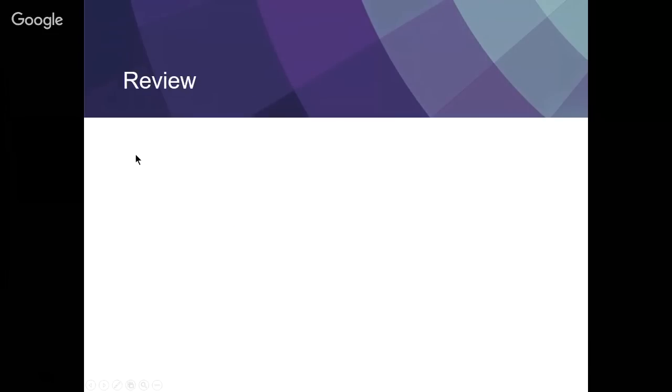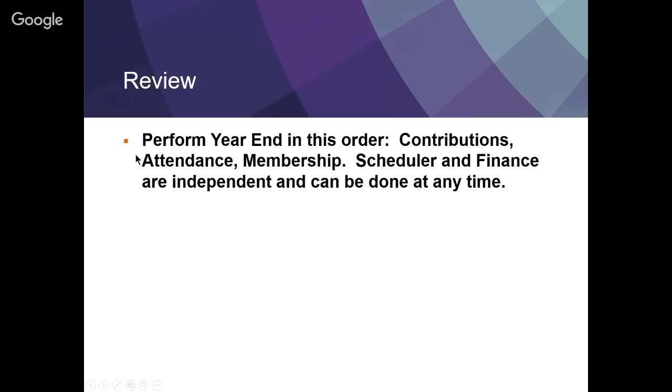So let's go through a short review. Perform year end in this order: contributions, attendance, membership. Then you can do scheduler and attendance. They are independent and can be done at any time. So make sure to perform it in that order. You do have the ability to pick and choose. If you only use certain modules, those would be the ones that you want to focus on.